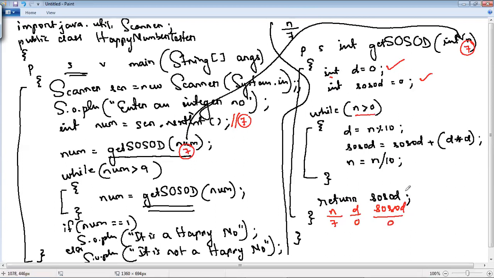What is the condition? n greater than 0. What is n? n is 7. 7 is greater than 0, yes. If the condition is true, the control will go within the body of the loop. n modulus 10 is equal to d. Yes or no? So n modulus 10 means 7 modulus 10.